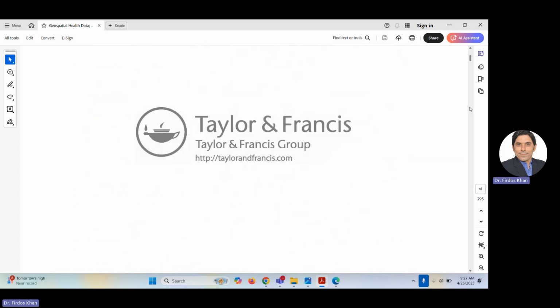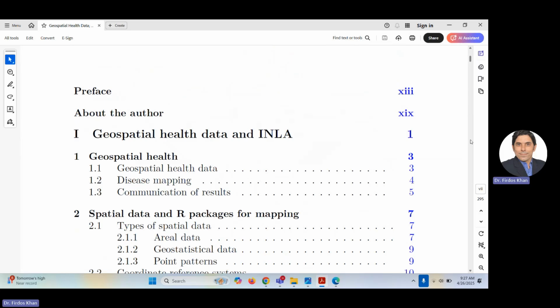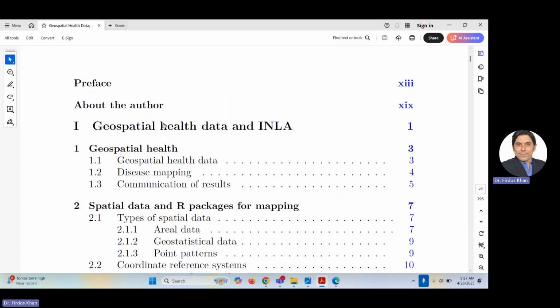Okay, so let's come back to the content. This book is divided into three parts. The first part is geospatial health data and INLA. What does this mean? This means that there will be a discussion about geospatial health data in this section. There are various chapters in this section, and there will be a discussion about INLA, which is our library.